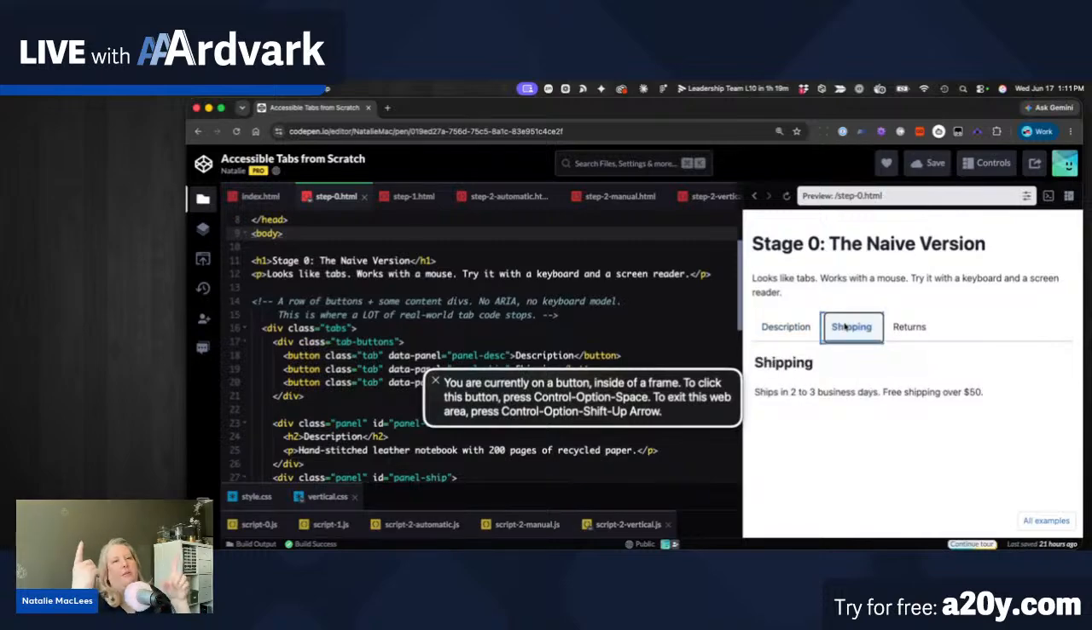So I don't know if the little button clicky sound is coming through on the live stream. There's a little clicky sound that lets me know I did click that button. And again, if you can visually see the screen, you can see that I did switch to the shipping tab, but a screen reader user heard nothing about that, right?